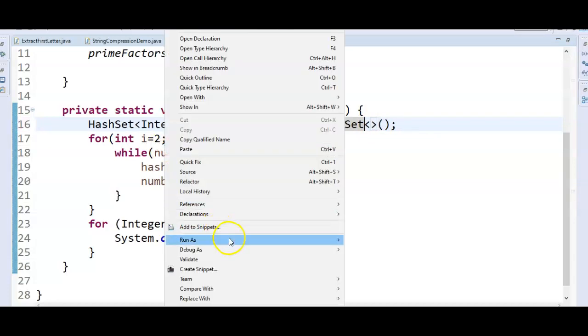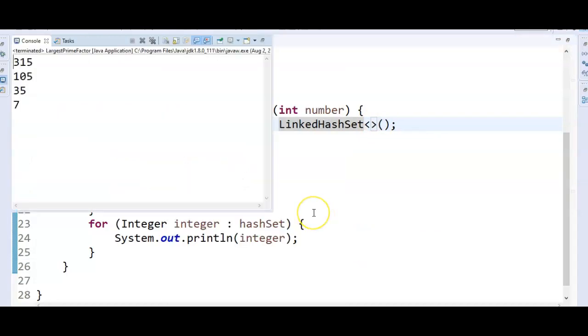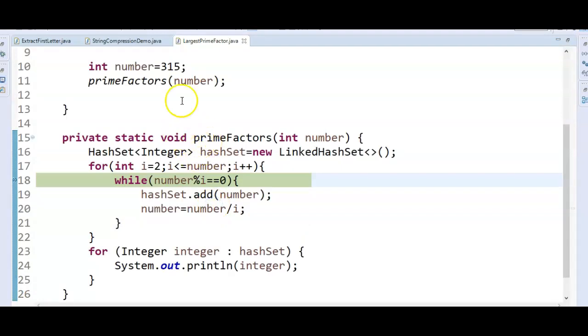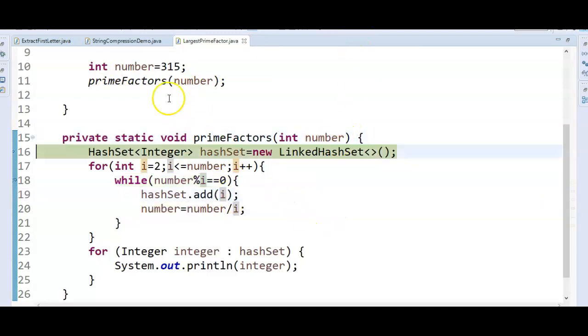Now let's run the program. 337,105,315. Not like so, if you see, we are getting the wrong output here. Why are we getting the wrong output? Instead of adding i, I have added number. So that is the reason we are getting the wrong output here.